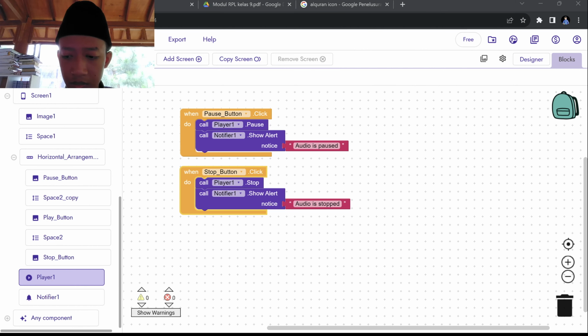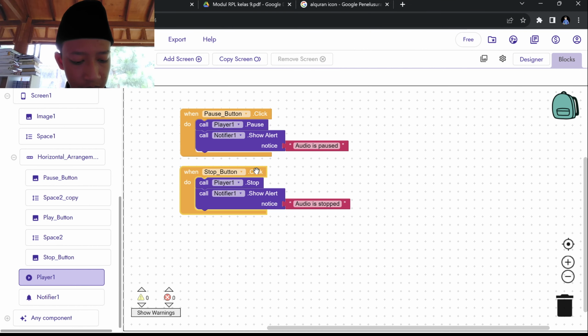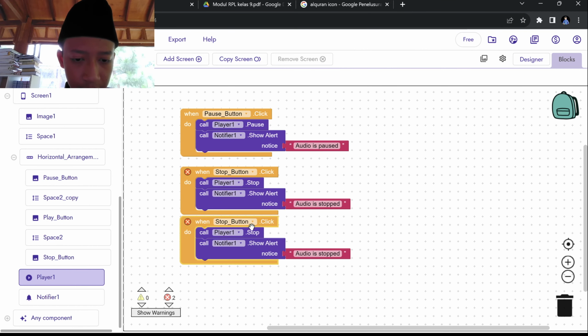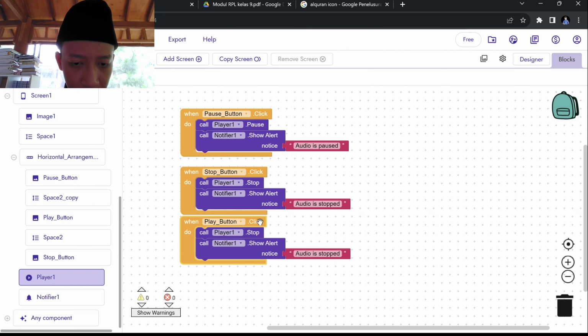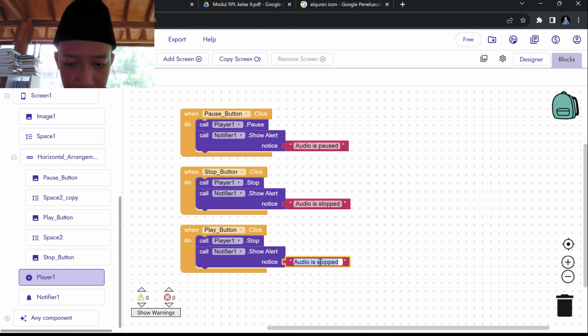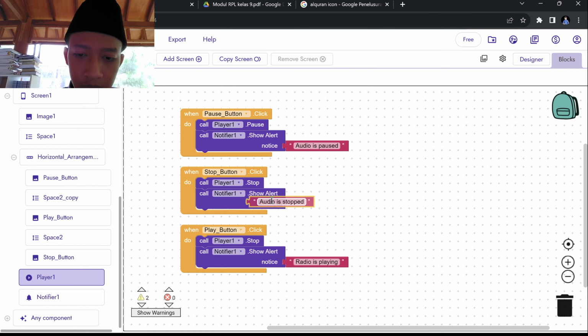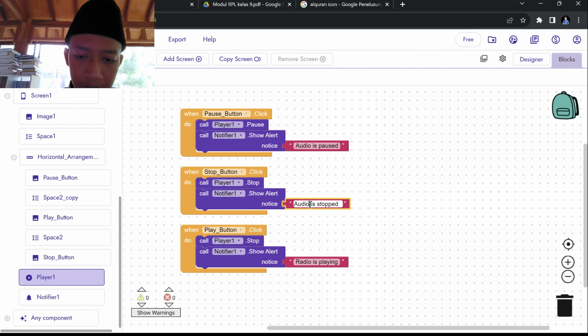We just do like the previous one. Copy again, and for this one it will be the play button, and change the name to playing. By the way, this is not audio, it can be audio or radio, so it depends on you. But I will choose radio.